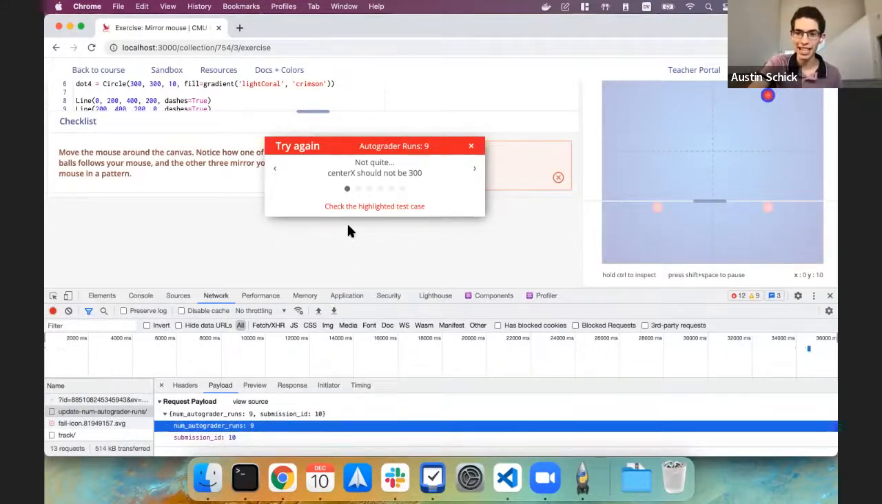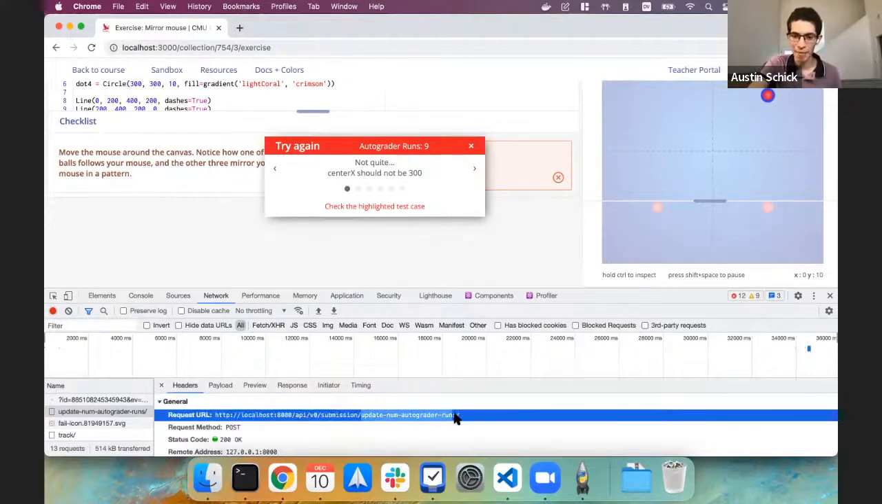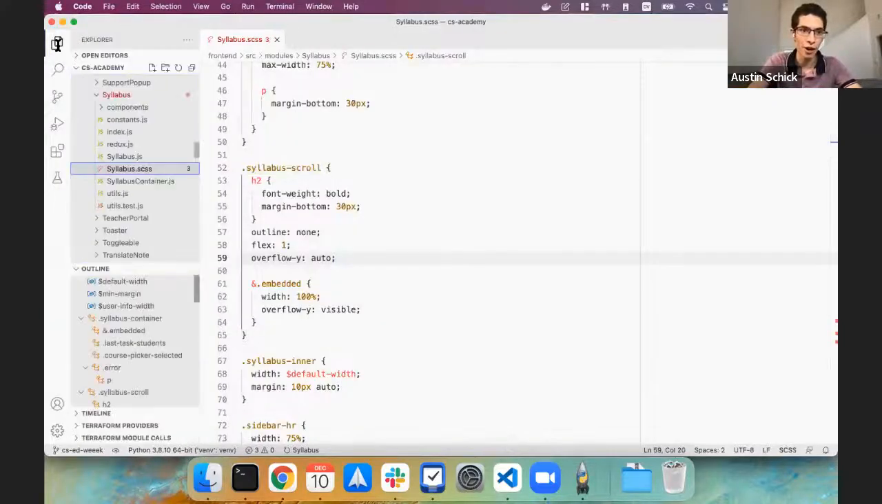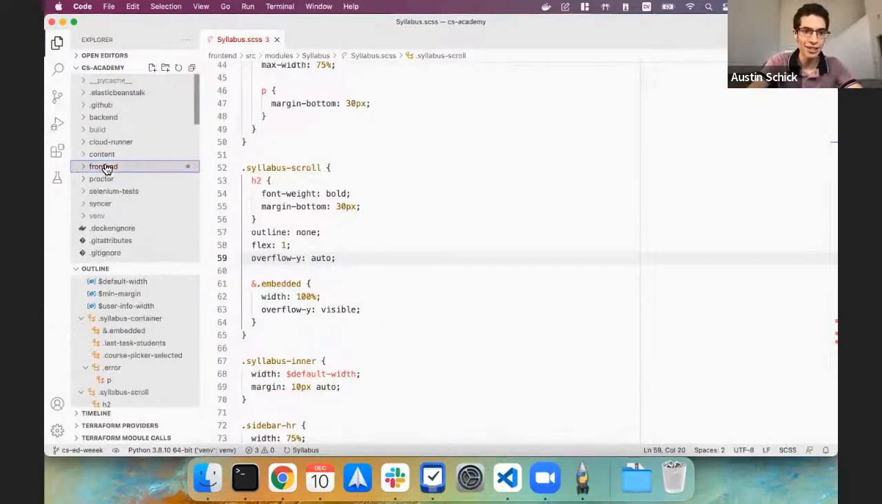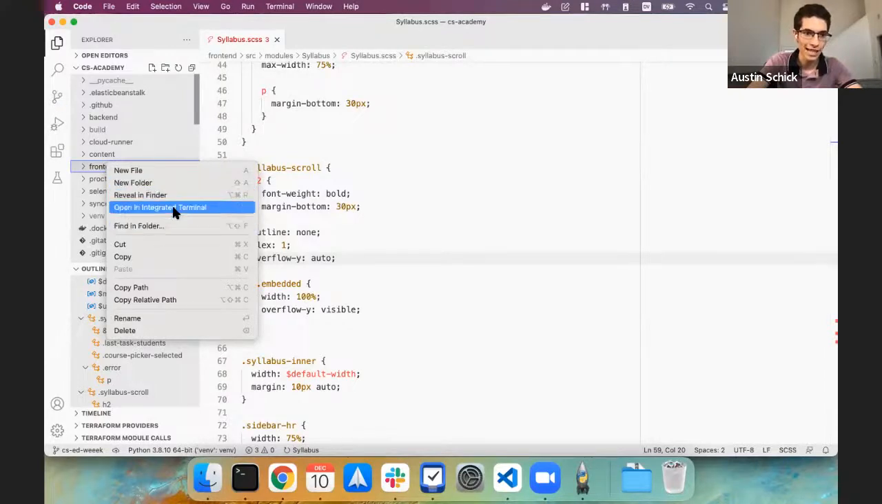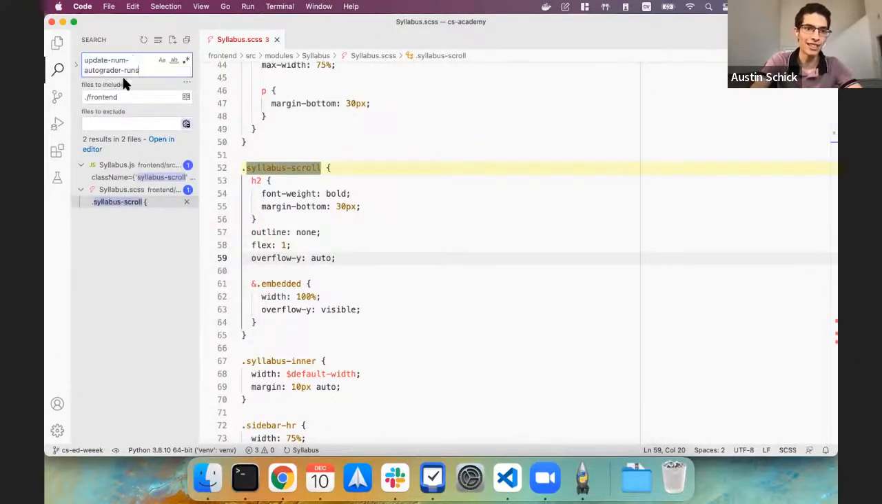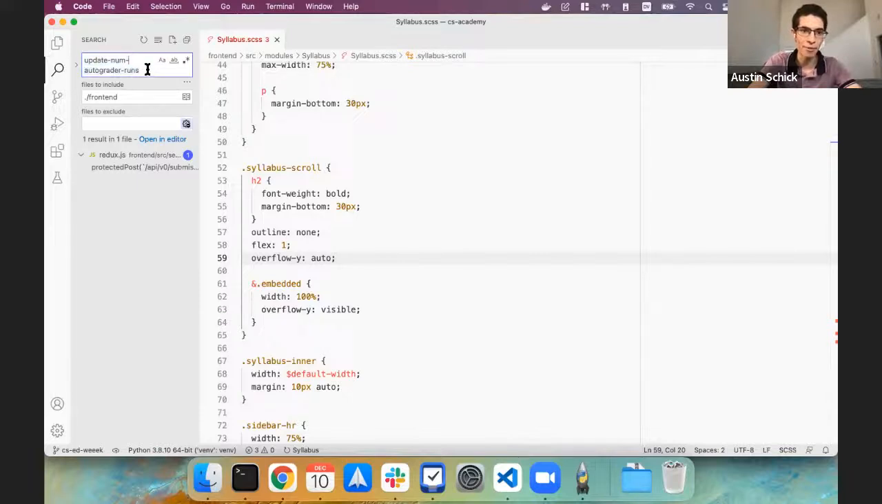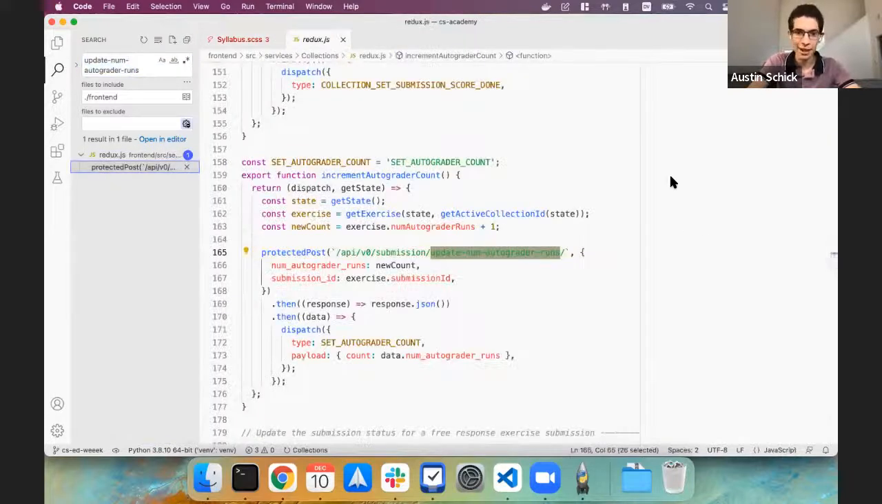So maybe if we can find the place in the front end on your computer where it's sending a message to this spot, we can make that do something different. So let's go back to our code and let's search inside of the front end. I'm going to find in this front end folder this update num auto grader runs path. Okay, here it is. So we're sending a post request, which just means sending a message to this location that says num auto grader runs should be this new count variable. And that seems to be the most important piece of it.